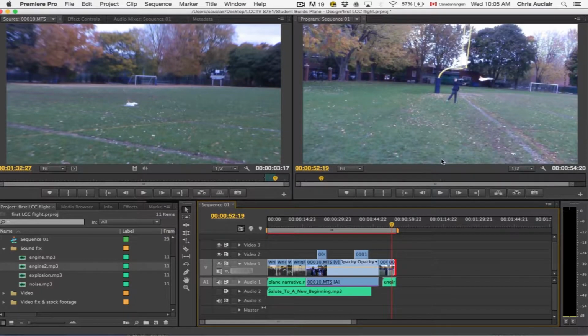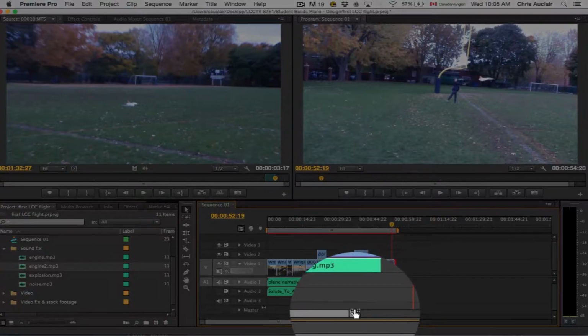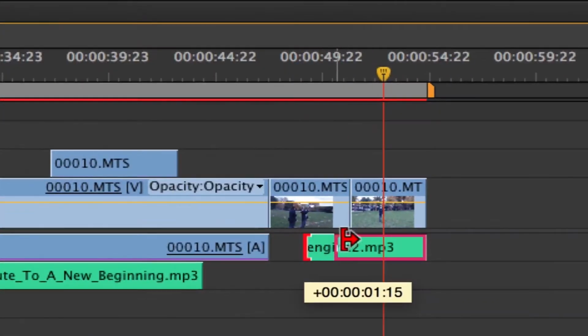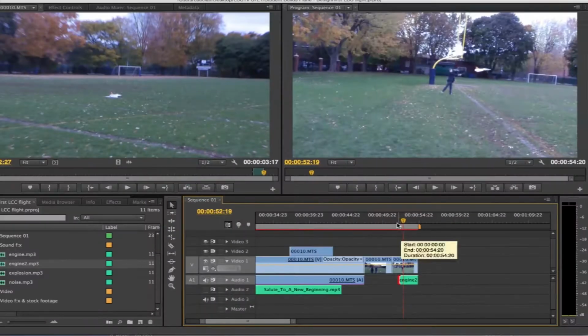Right about here it starts to fly. So we need to maybe shorten that sound engine so it starts right about here.